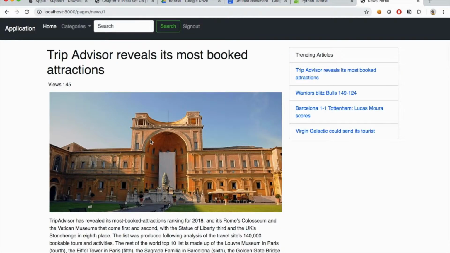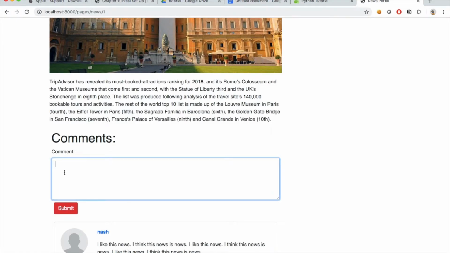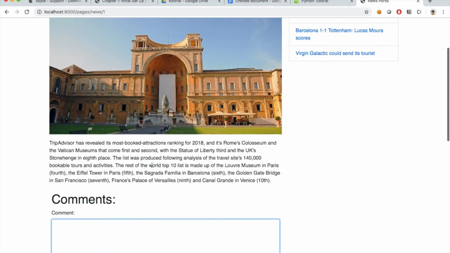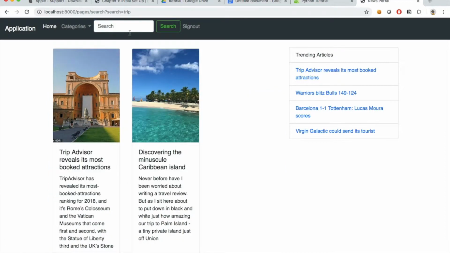After we logged in, we see the news. There is another section, the comment section, that is only seen after we log into the system. And then we have this history of comments. The right hand side is the same as before, the trending news articles. And then we have a search portal. Let's try trip. When I did that, it returned the news that has that word, trip, right?